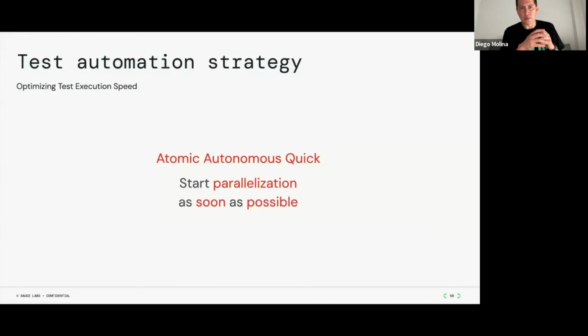They have a small set of instructions, they don't do a bunch of things, they just focus on a simple goal. And we need tests that are autonomous, so that we don't have a test that has dependencies on other tests.